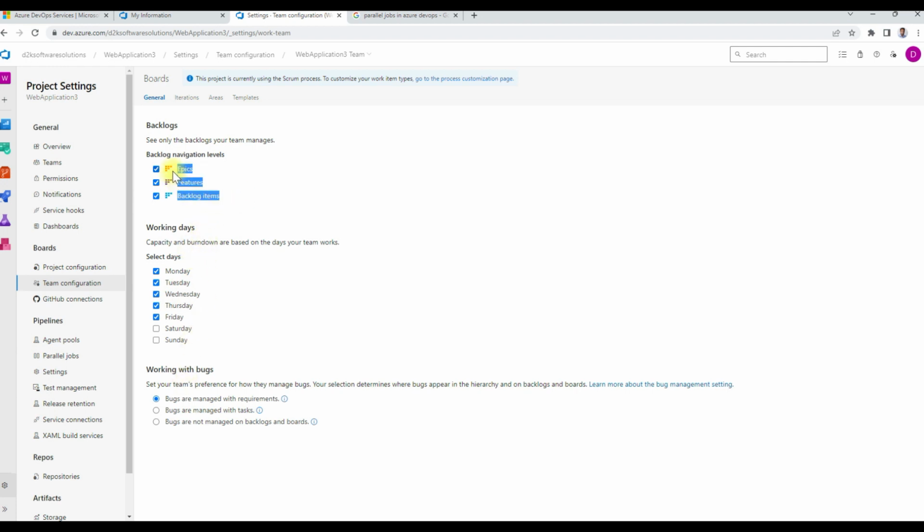And these are the navigation levels, like backlogs, which we will use to create the issues or the features or the work items. So this is about the navigation levels. And working with bugs: bugs are managed with requirements, bugs are managed with tasks, bugs are not managed with backlogs and boards. By default, bugs are managed with the requirement. So that's all about working with bugs. We'll go into detail when we are using the boards.